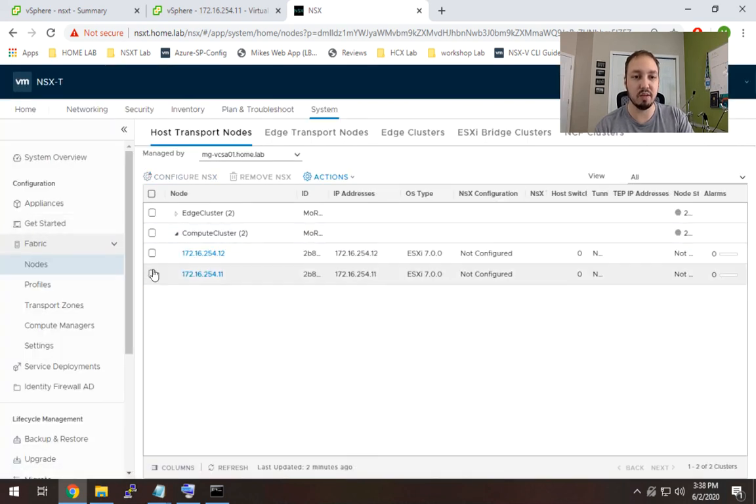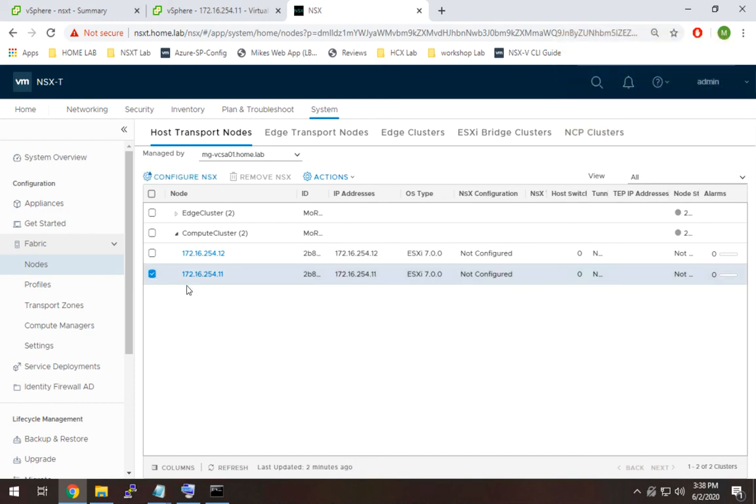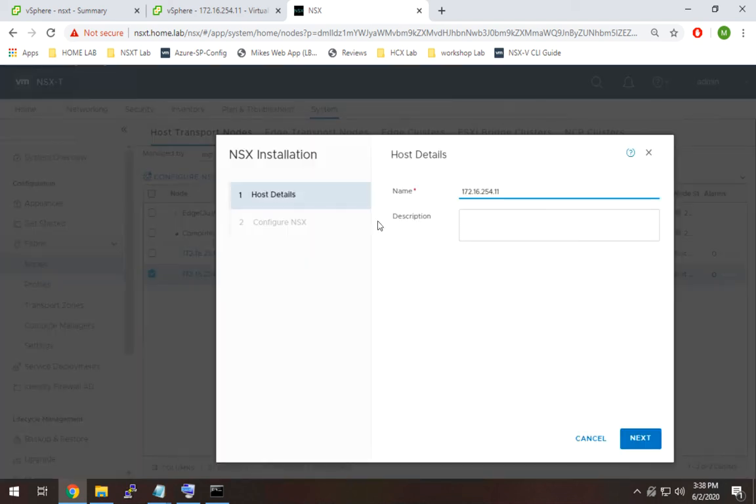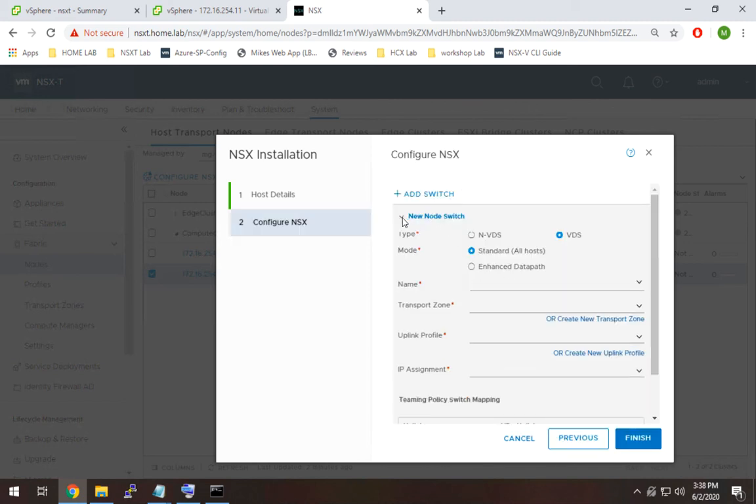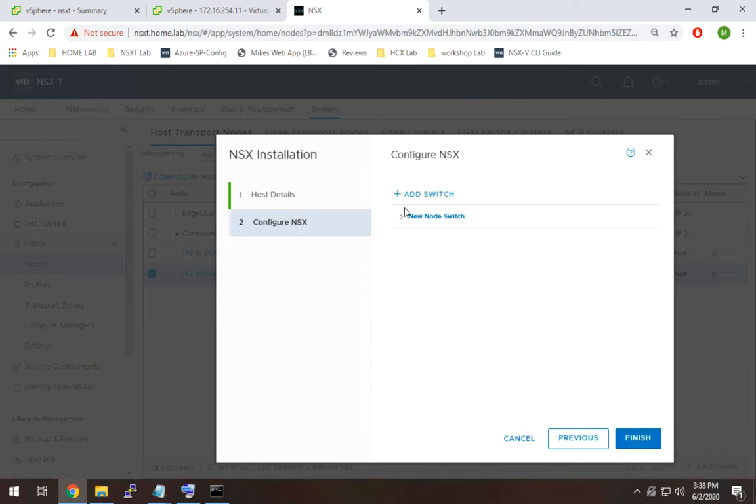And I want to show you guys, first I'm going to go in here and show you what kind of information it's asking for, and then we'll go build all of those prereq pieces of that information. So I will cancel out of it, but I just want to show you guys this. I'm going to pick our first host, 254.11, and hit configure NSX. I'm going to hit next through here. Now, right away, I'm going to minimize this. You see it says add switch, and it shows new node switch.